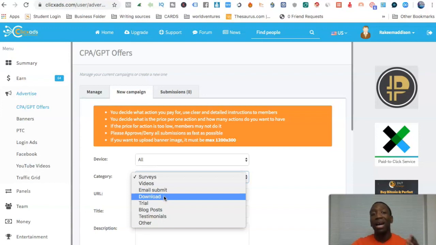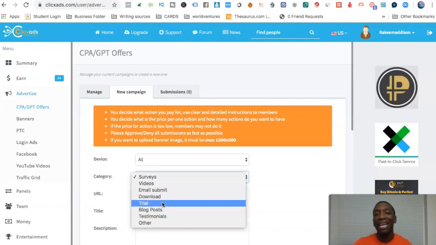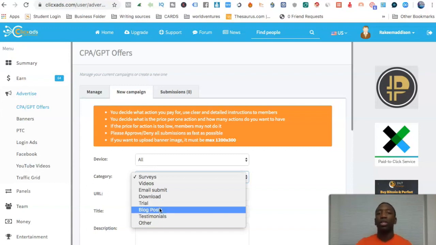You can also have somebody download something. Maybe you got an app or something. You can have them download it. Also, if you want people to take a trial, you can pay people for taking a trial. Blog posts. Maybe you want them to go engage on your blog posts. You can have them do that by just paying them some BTC.